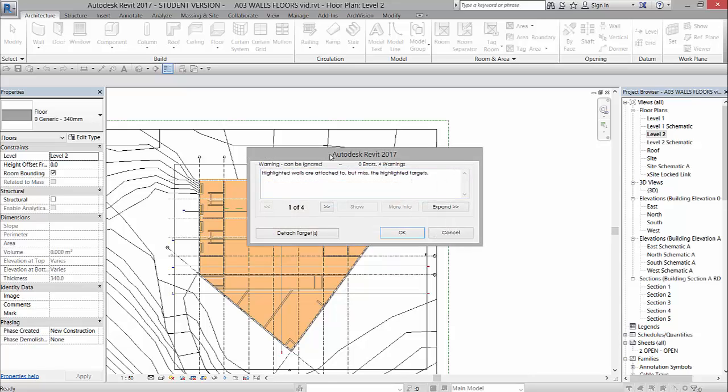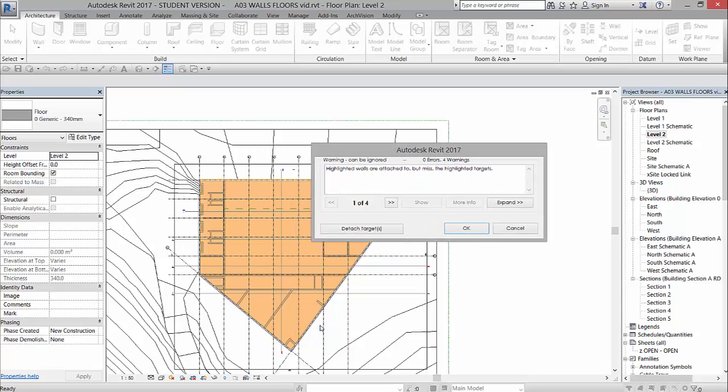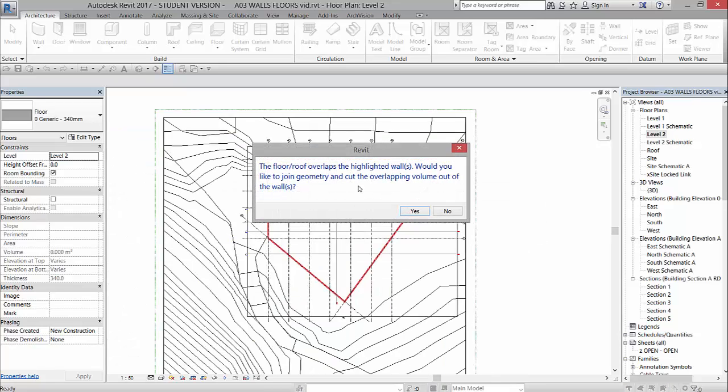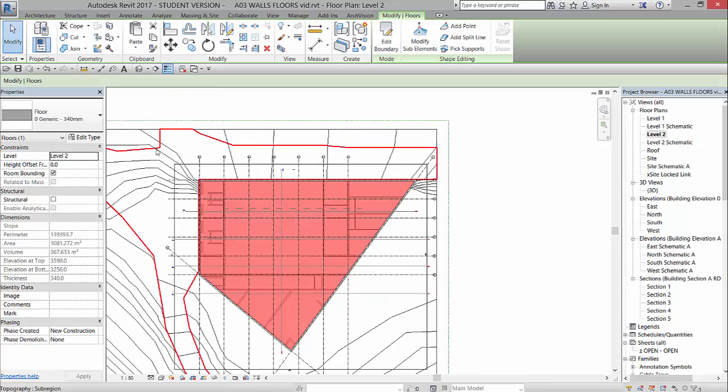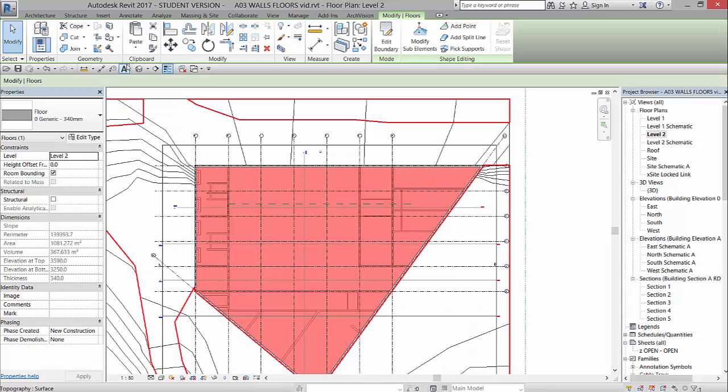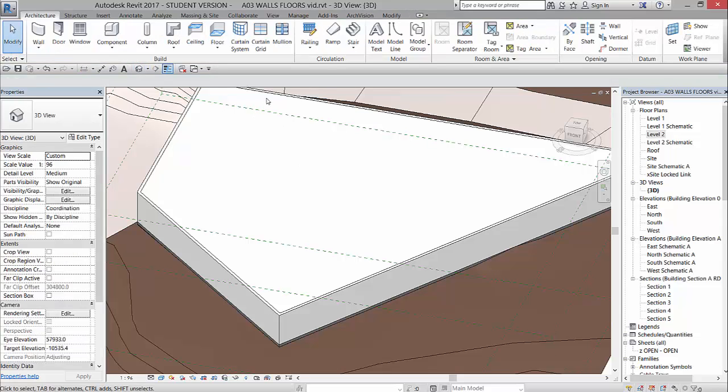It's going to give me some error messages based on the fact that those exterior walls don't completely overlap the floor and can't therefore be attached. So I'm just going to say that's fine, just attach those. And then it's going to ask me if I want to cut the geometry out of the overlapping walls. And for right now, I'm going to say no to that. We'll discuss this later. Alright, so now I have a floor, and if I go to my 3D view, you can see I now have a floor.